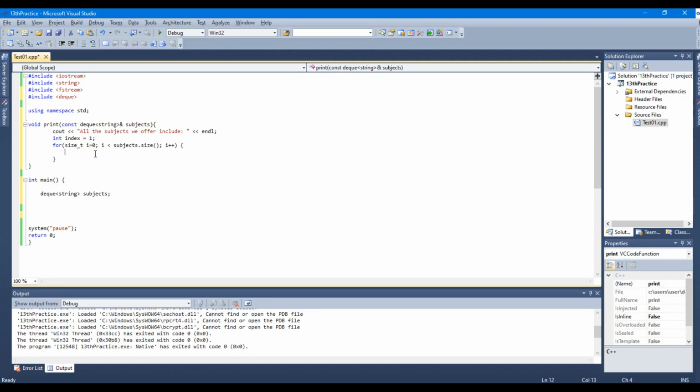So the index value, index plus equals 1, or index plus plus would work. Let's use index plus equals 1. While you're looping through the subjects, we're bringing out each and every value, and then just a new line.